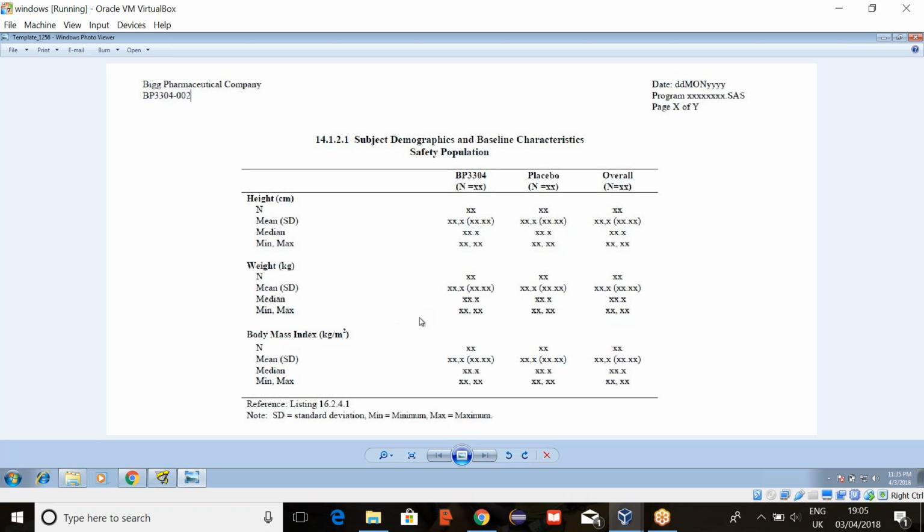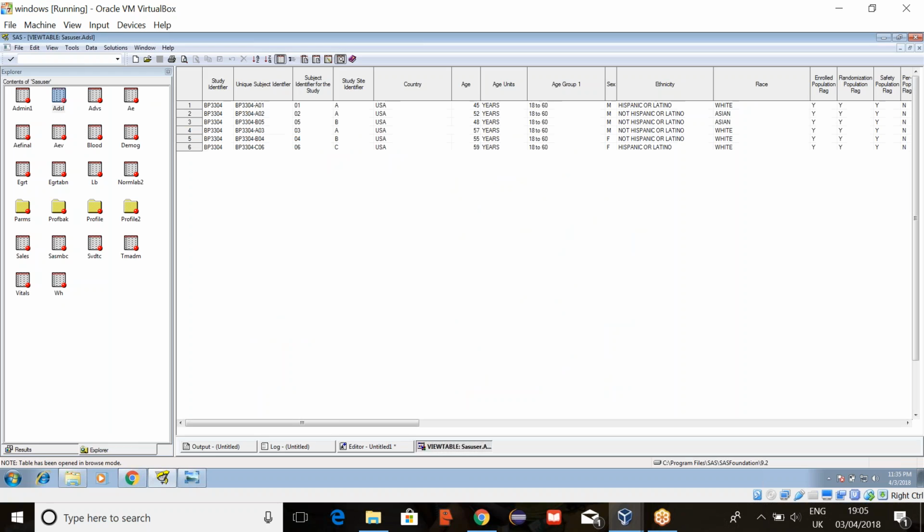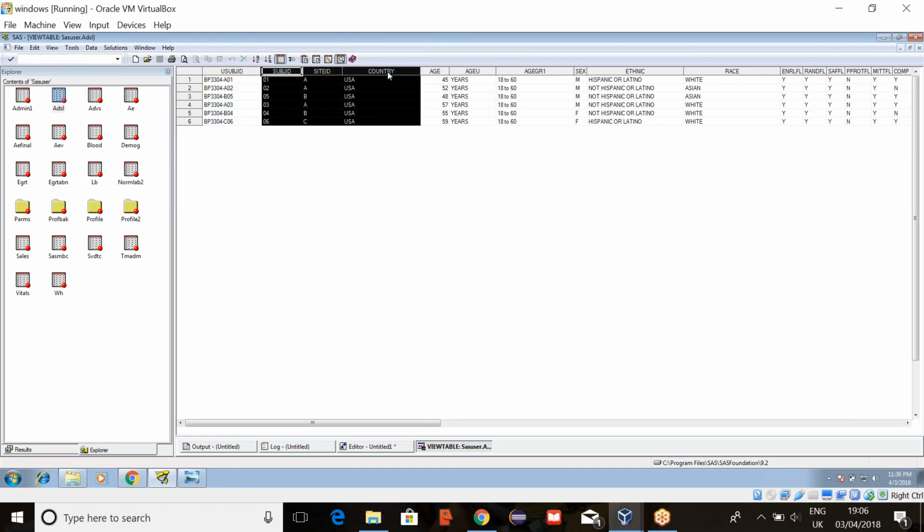But today, let's generate that by using a macro. Instead of repeating the same code again and again, we'll create a macro. So first I'll explain it with the height variable, and later I'll change that into a macro. Now here we have to generate this by using the ADSL dataset, and here we had many variables but we don't want all of these variables, so I'll just hide the unwanted variables.